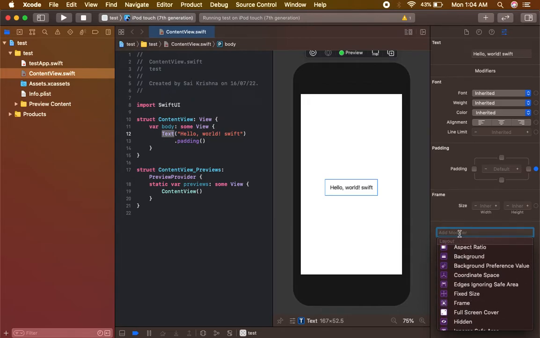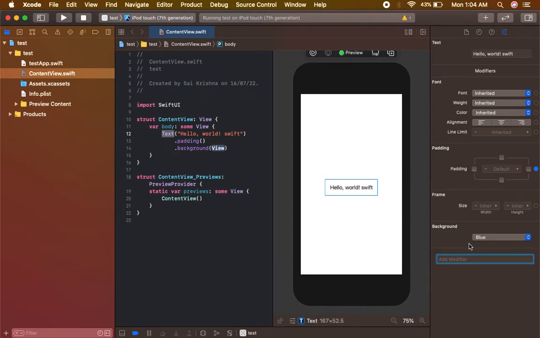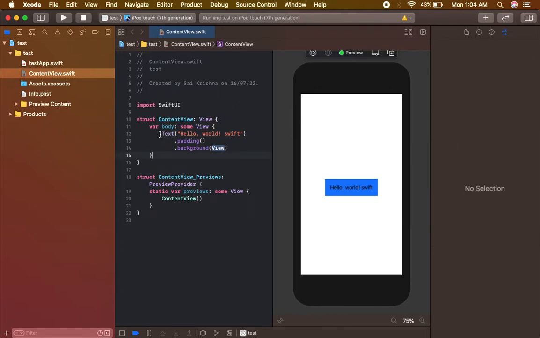For now I am searching for a different modifier. I search for the background modifier and select it from the list. I selected a background view with a blue color and it appeared here. Like that you can add any number of modifiers to change any number of elements. We can apply the same modifiers to other elements. So for example, we can write custom code here.